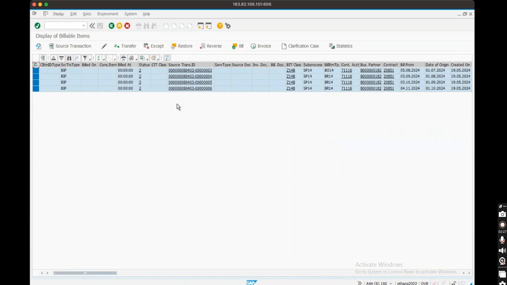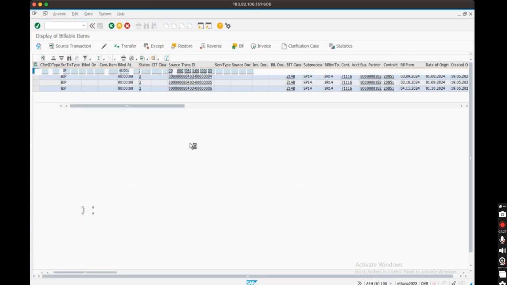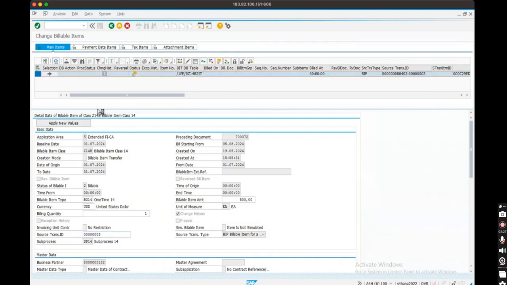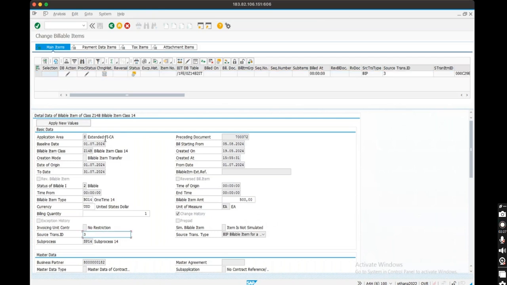Now I'll tell you one thing. Let's click on edit this one. I'll make the first 2 the same and the remaining 2 the same. Let's see the behavior of the grouping variant. Let me edit this one, and I'll edit my source transaction ID. I'll make this 003. Apply, and save.